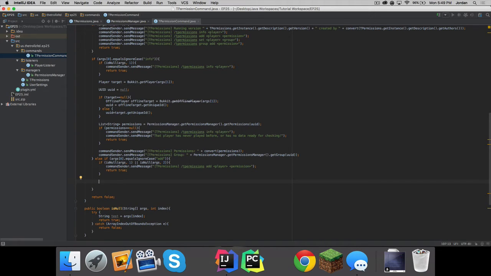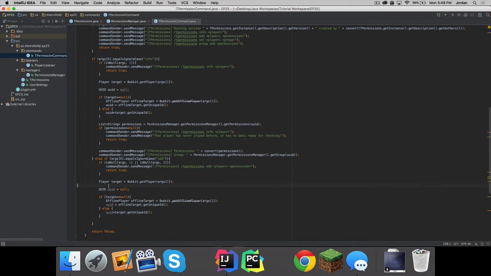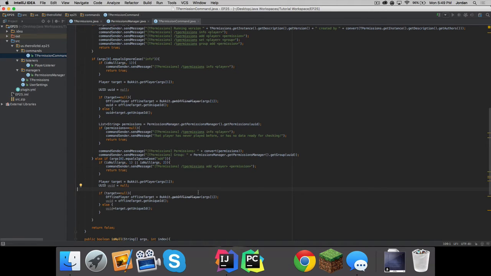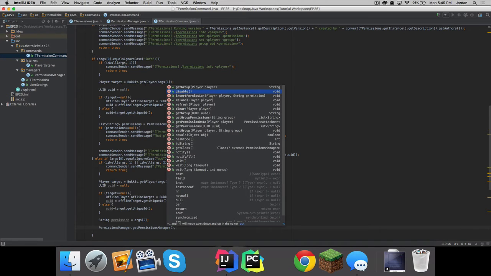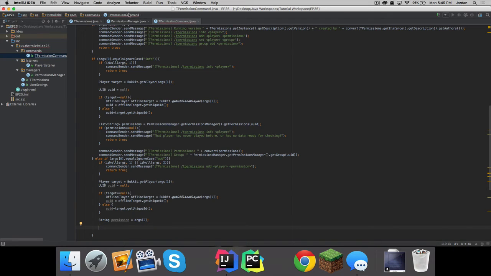So we're going to do the same thing as we did here. We're going to get the target as the first player, or as the first argument, my bad. And the permission we want to add to them is going to be args2. So string permission equals args2. Permissions manager.get permissions manager dot, my bad, here we go.